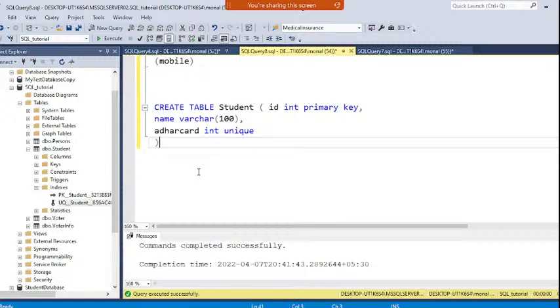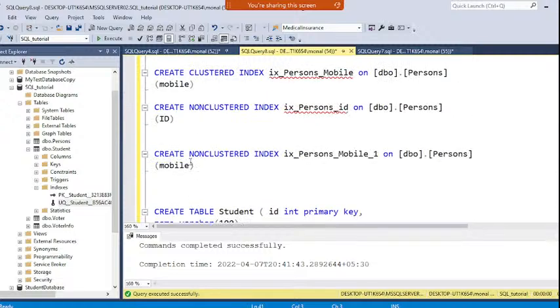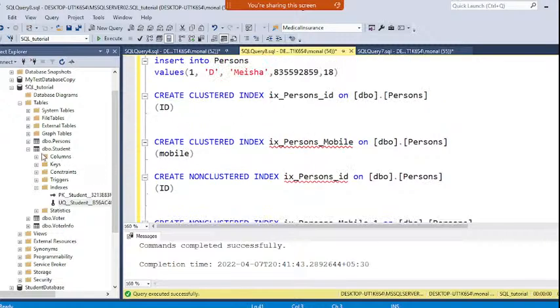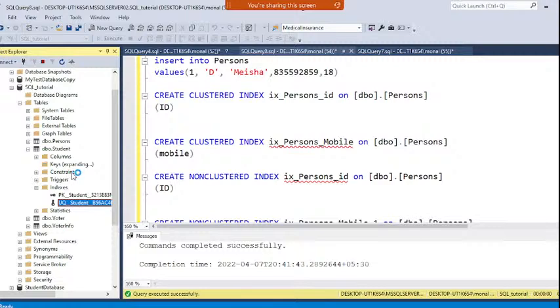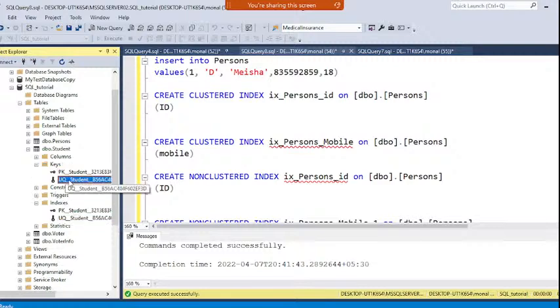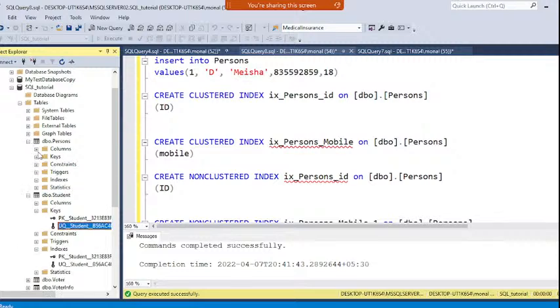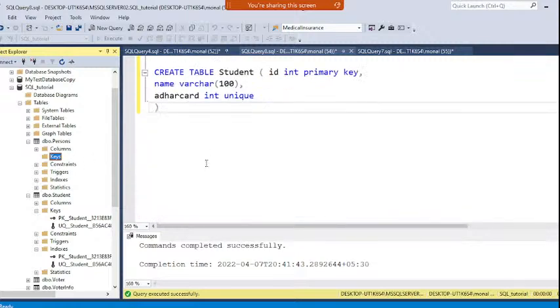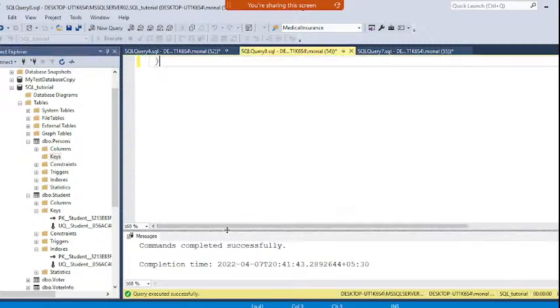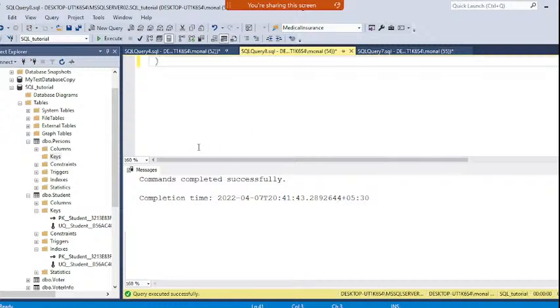But if a table doesn't have a primary key, then can I create a non-clustered index? Yes, you can, because if you see this person table, I will show you here key first. See, I have key, this is a primary key and this is a unique key. But if you see the person table, there is no key. So if a table doesn't have any keys, any primary key, still we can create a clustered index on that table. It will not restrict us from creating a clustered or non-clustered index.